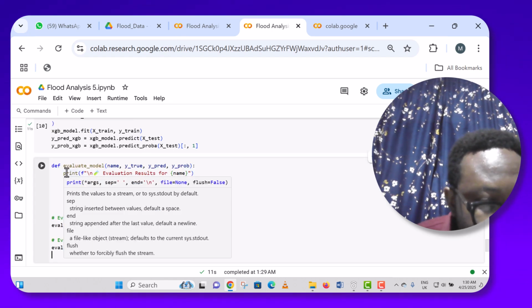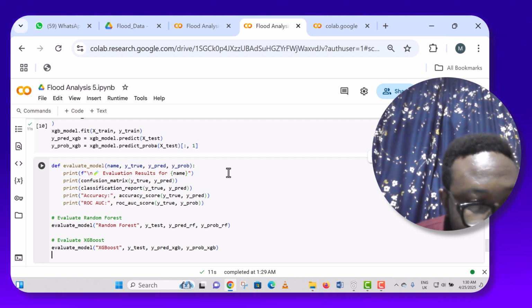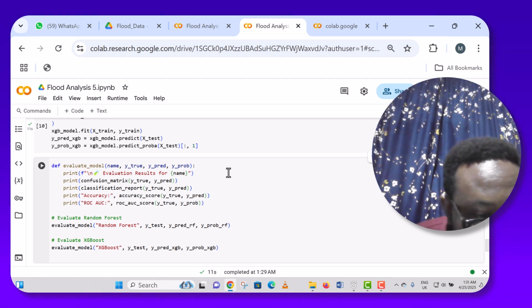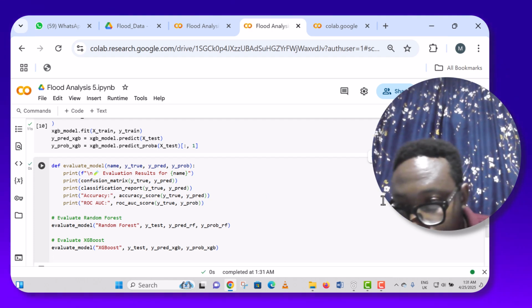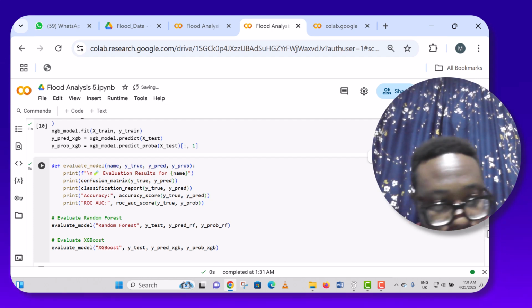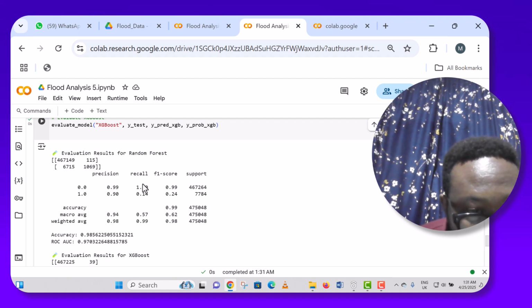Alright, so this code will give us the confusion matrix, the accuracy, and the ROC AUC scores for both models that we built. Okay, let's run it. Perfect. Let us check the results. Very good. You can see the confusion matrix for the random forest, the precision, the recall value, and the F1 scores.